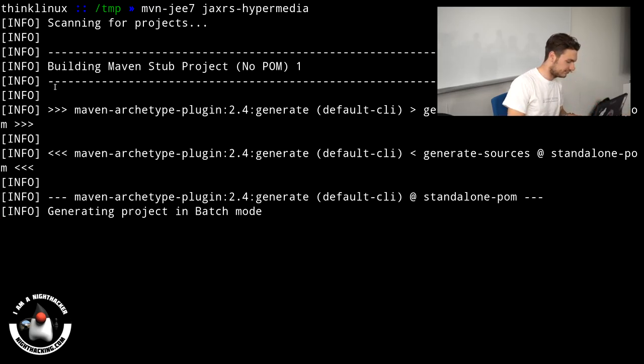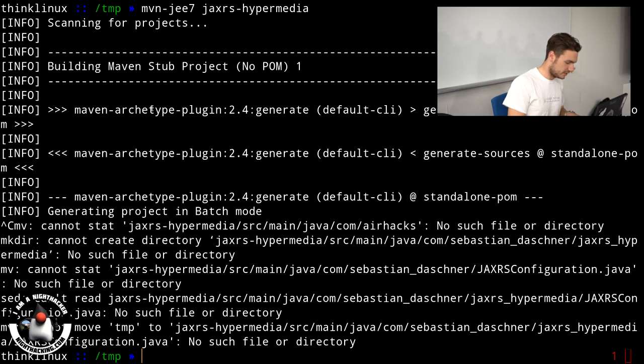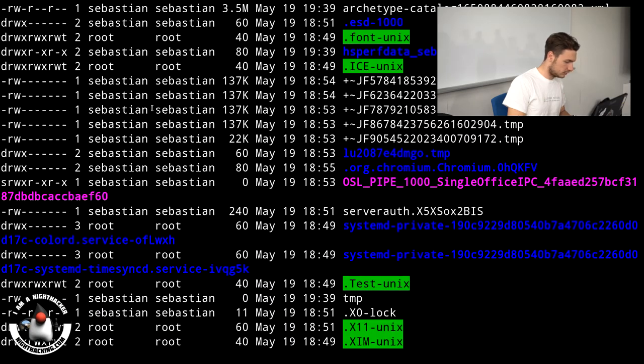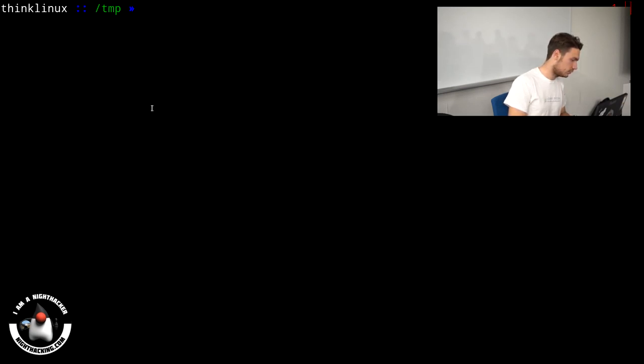It doesn't work. With this internet, it's probably too slow. Yeah, as you can see, everything is live here. So it was not even created. Yeah, this is a problem. I think we can't do this in offline mode, which is not good.